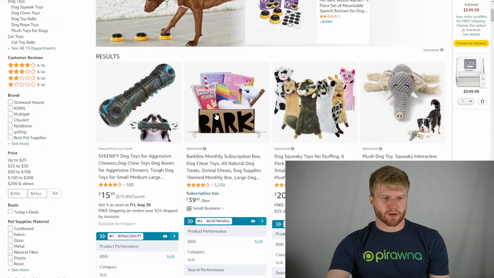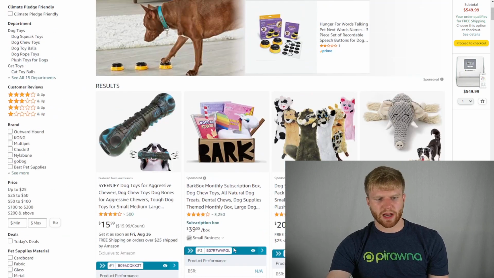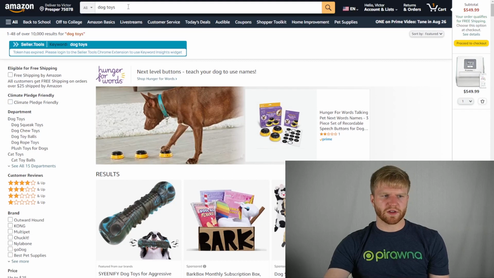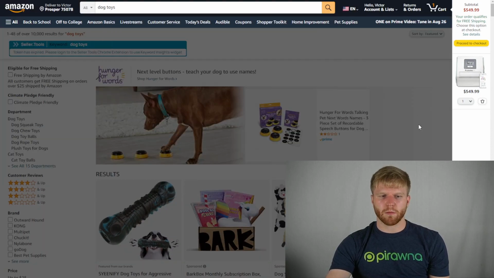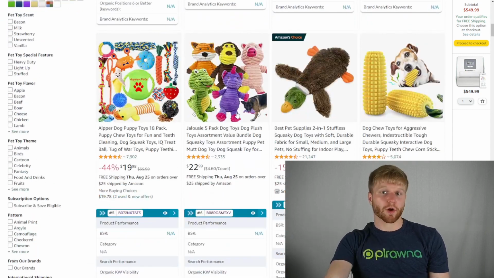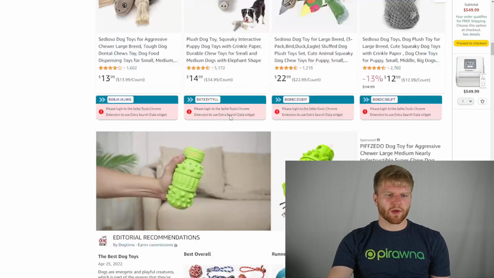This is a sponsored product placement right here. These are the most simple things to set up. They look like an organic post, but if they say sponsored, someone paid to be here. Usually this ranges between about $2 to $5. This dog toys keyword is really competitive, so it's probably around $7 or $8. You pay on a per click basis on the advertising.